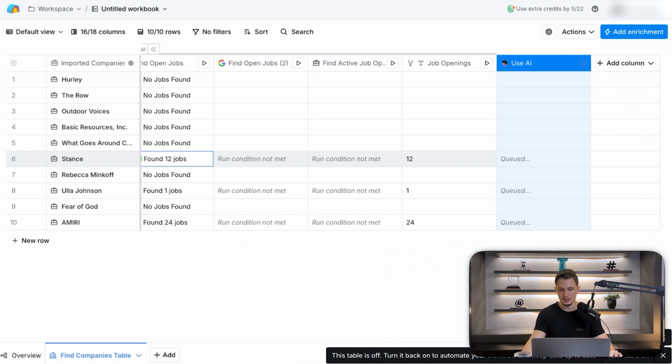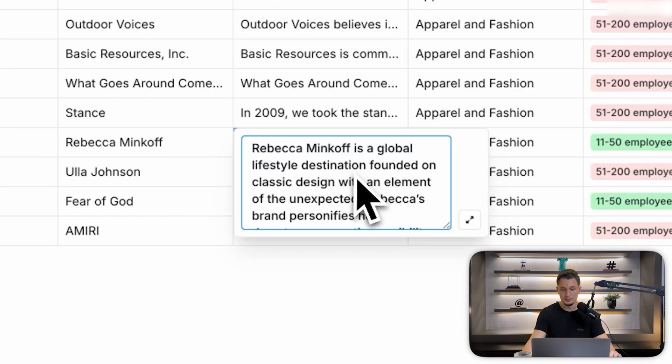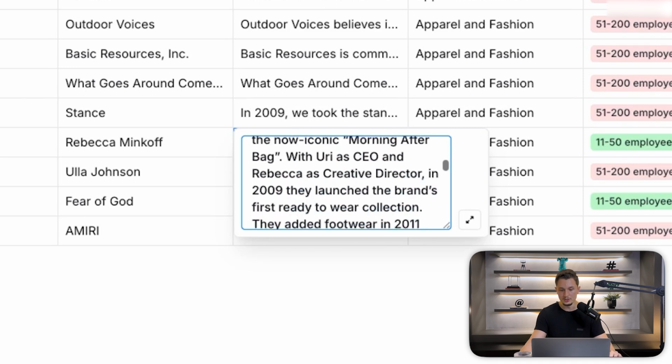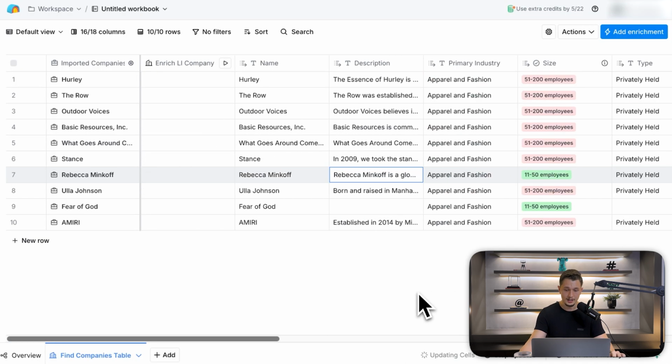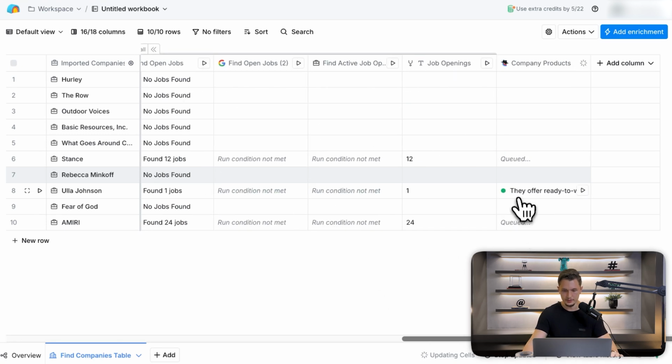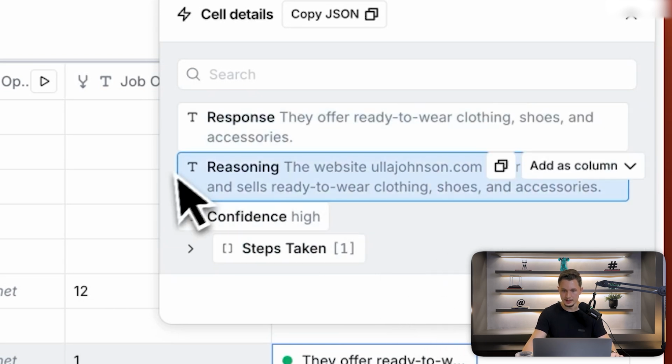Now, one thing to note is I'm using AI to ICP check, even though Clay has already told me a quick brief about this company. I don't want to just trust this because I don't know when this was up to date. Although I like Clay a lot, I just want to cross-check every single thing before I put it on my list. Here we go, it already got the first one. It's saying that this company offers ready-to-wear clothing, shoes, and accessories.